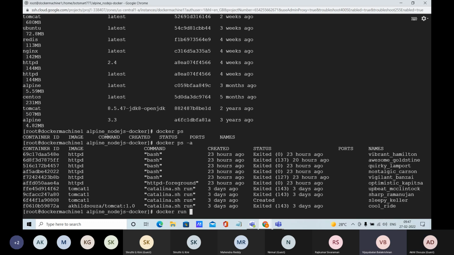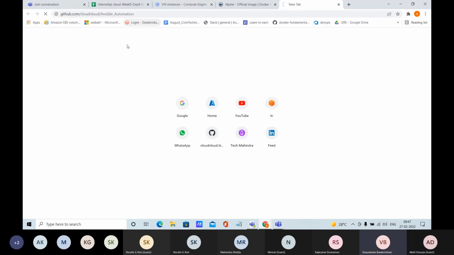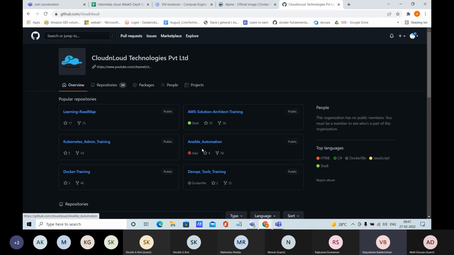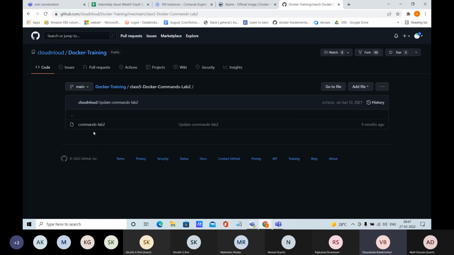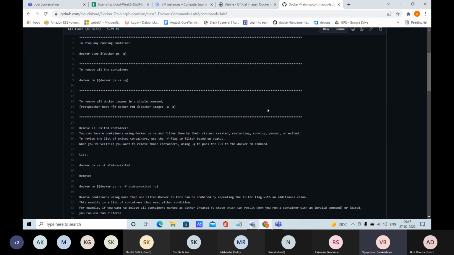You can go to GitHub. You can go to github.com/cloud. Yeah, and go to the cloud and search Docker. Yes, Docker, and go to lab 2. Yes, go there. So you already stopped all the containers. Just take the second one.